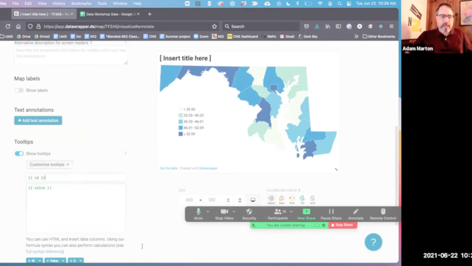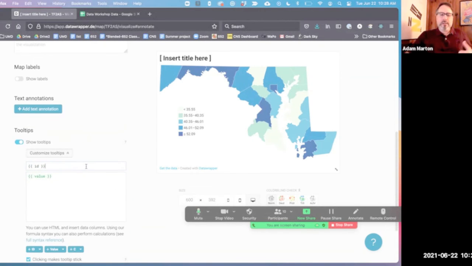So you can see right now, it's using those column headers to dynamically show values out of our data table. The top value it's showing is the ID, which is our county. So it's dynamically pulling in the county name. And then it's showing the value column, which, if you remember, is cases per 1,000 people.